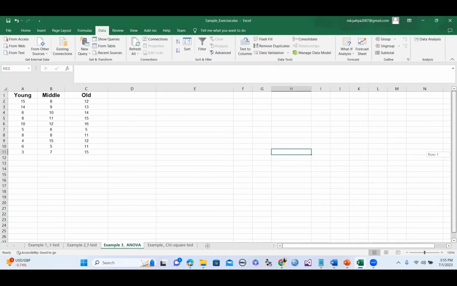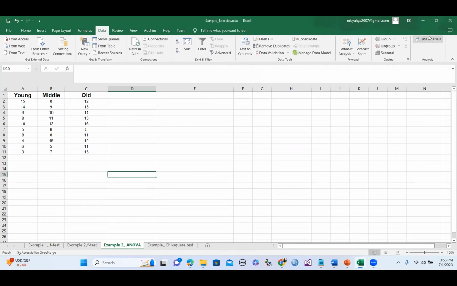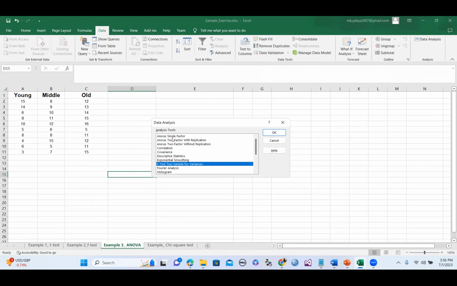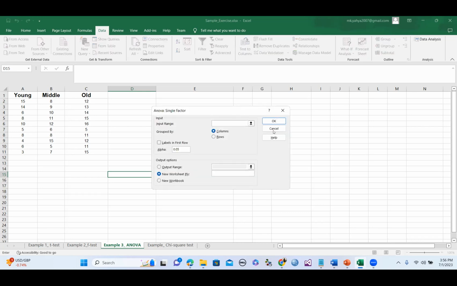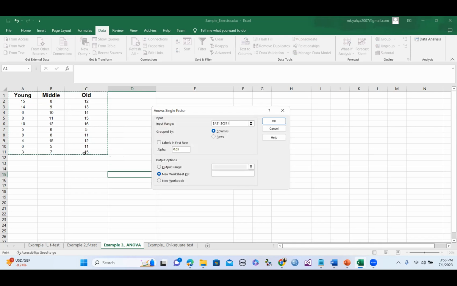So now these are all my observations. I want my report to appear somewhere here. So again, like I did earlier, you click on the data tab, then go to data analysis. Then this time around, we have ANOVA. So select single factor and click OK. Here we have input range. Only one text box appears. So you need to select all the data you have here. Click, hold, and drag to cover every observation, including the heading.